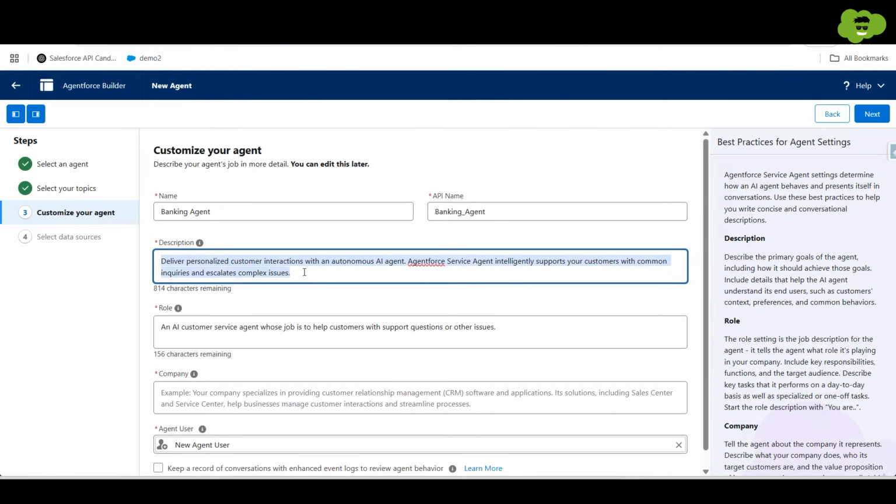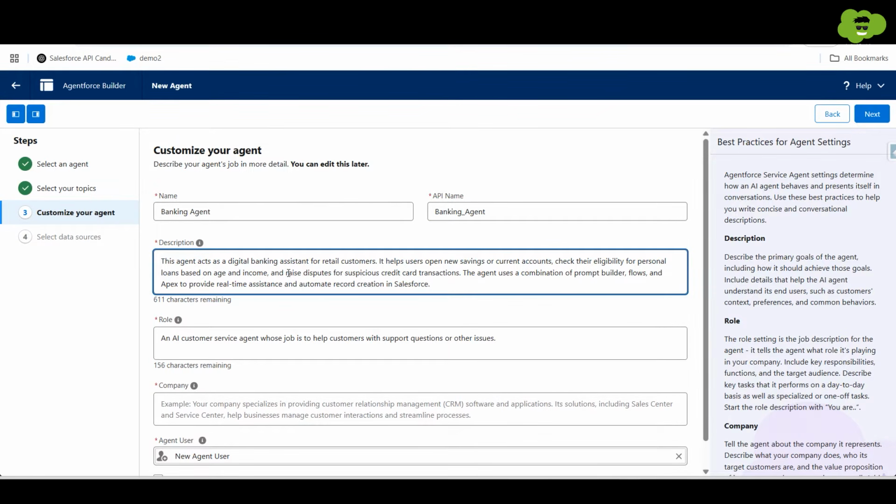This is just for a reference to let people know what exactly is the job of this agent and why we have created this. So this agent acts as a digital banking assistant for retail customers. It helps users open new savings or current accounts, check their eligibility for personal loans based on age and income, and raise disputes for suspicious credit card transactions. The agent uses a combination of prompt builder, flows, and Apex to provide real-time assistance and automate record creation in Salesforce.